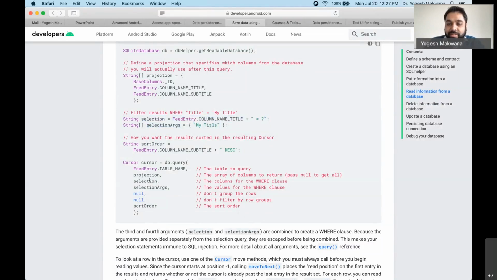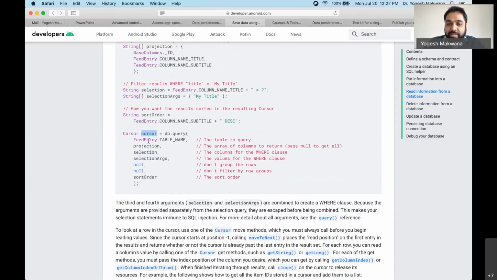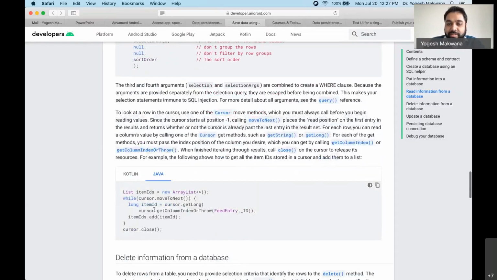That's what it's doing: your selection criteria, and whatever to replace the question marks with. So you build a query, you run it, you get a cursor. And this cursor, you may get more than one value, right? Let's say 10 rows matched. This cursor will point at the first row, and then you keep moving to the next and keep retrieving and doing whatever you want to do with those results.